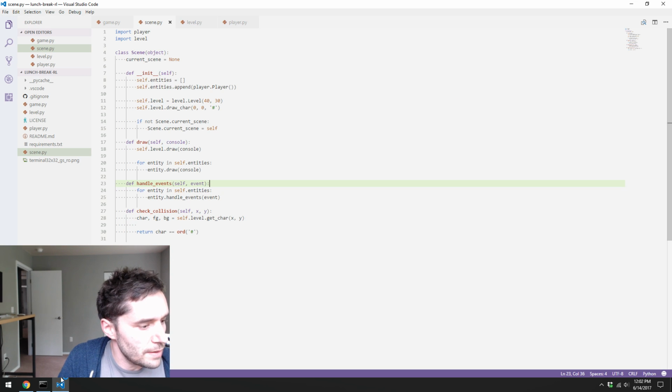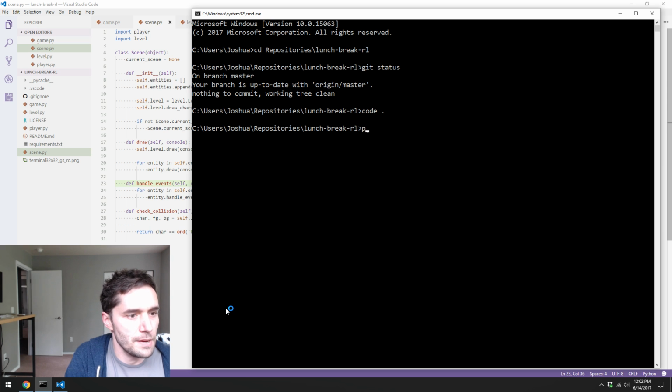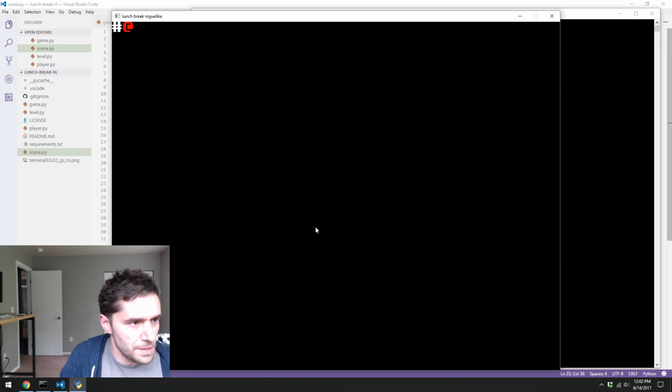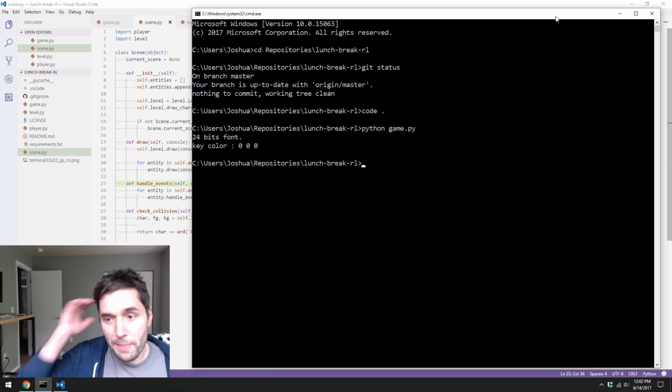Yeah, so let's open up Visual Studio Code and see what we got going on. So if I recall correctly, let's just play and see where we left off last time. Yeah, so we have our little @ symbol that moves around, and the collision on the walls is working correctly. So what I want to do is maybe quickly put together a rudimentary map editor.